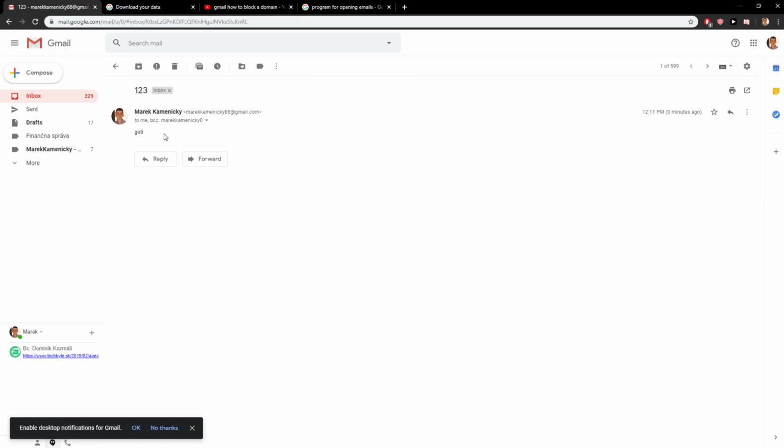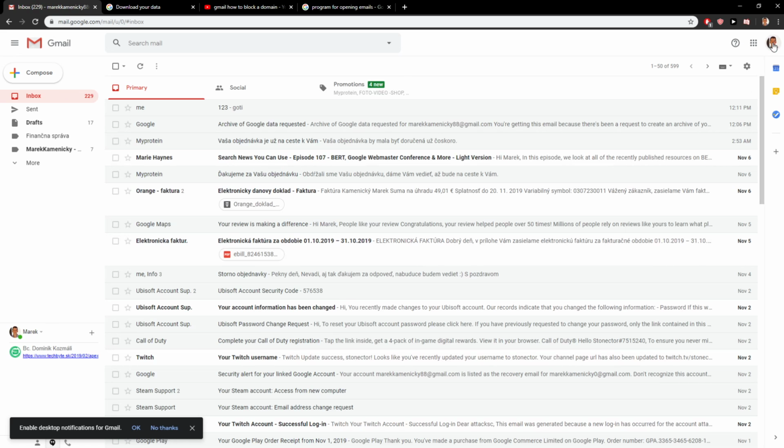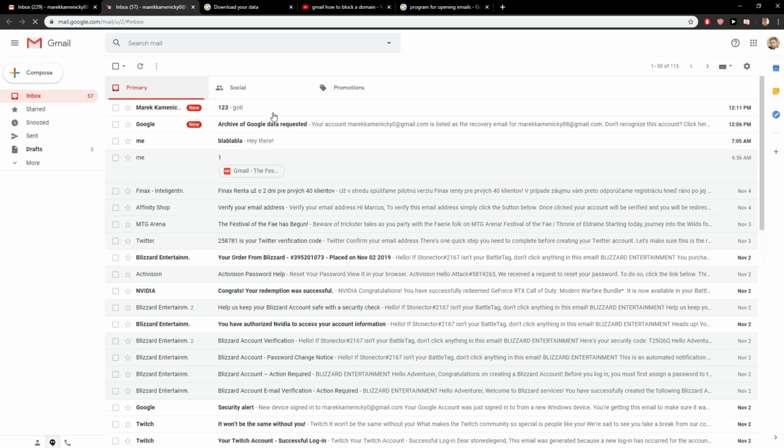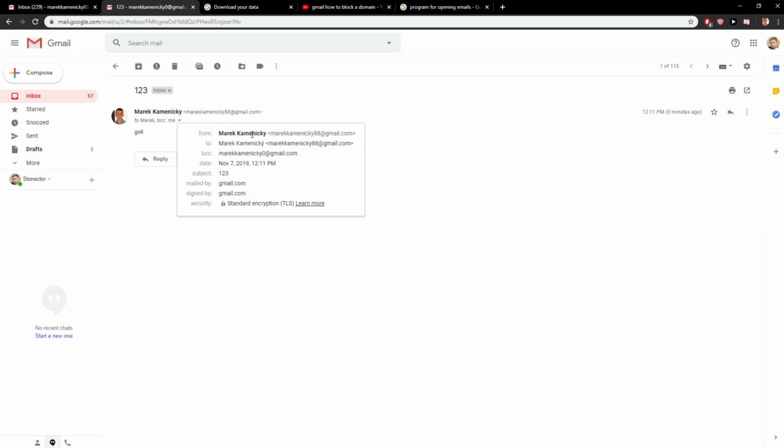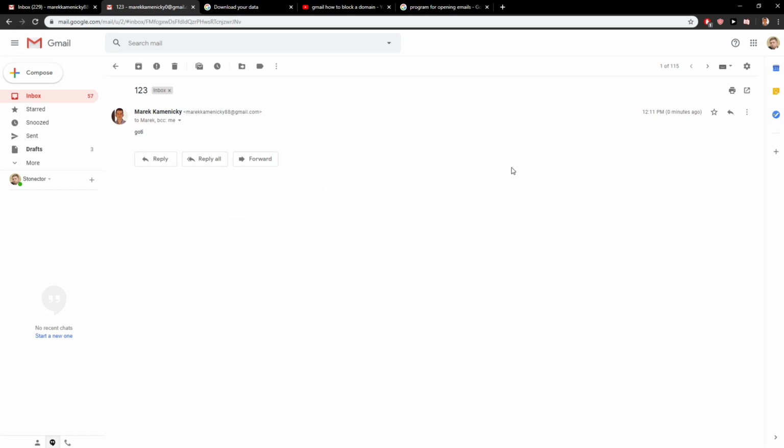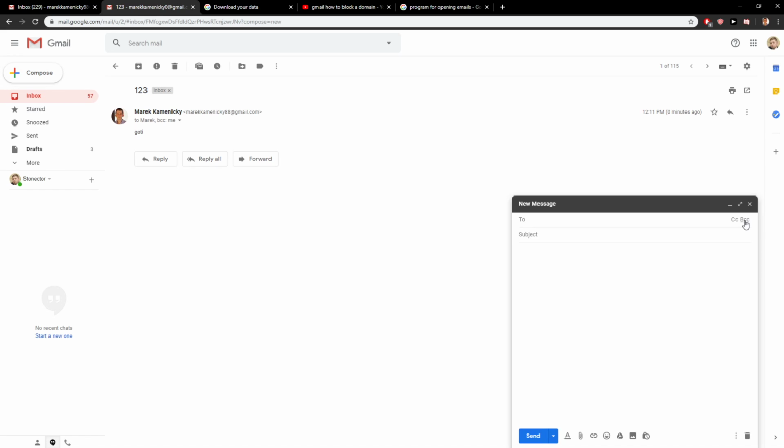Okay, so this is the mail I see, and BCC, when I'm going to my second mail, see, to Mark and BCC here. So this is how it works. Compose, BCC, and CC.